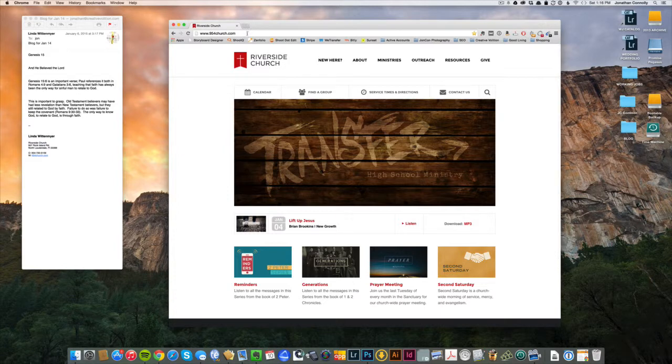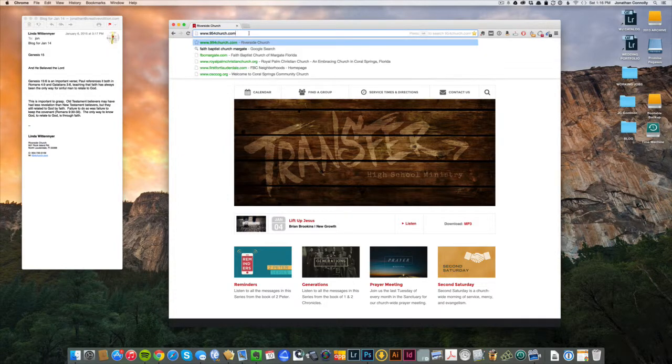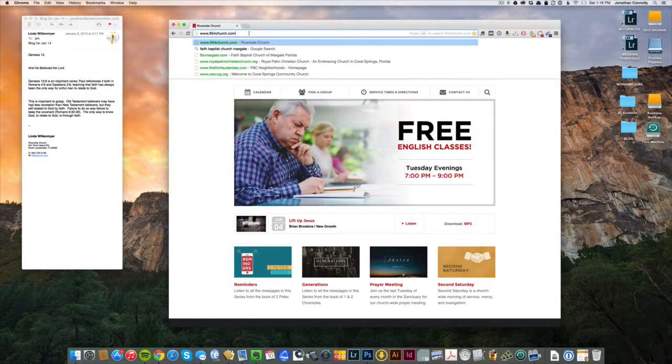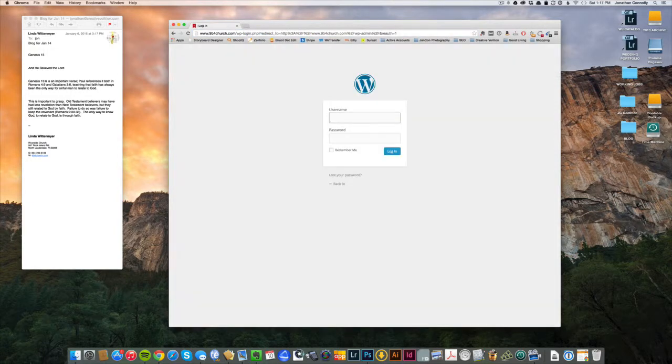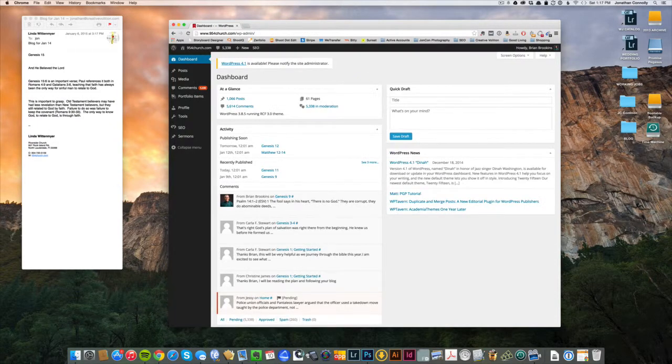But to actually log in to the back end to make your updates, you're going to want to put the URL, then slash wp-admin, and then hit enter. And that's going to bring you to the actual login panel, and I'll just log in under one of the clients that I'm doing the post for.